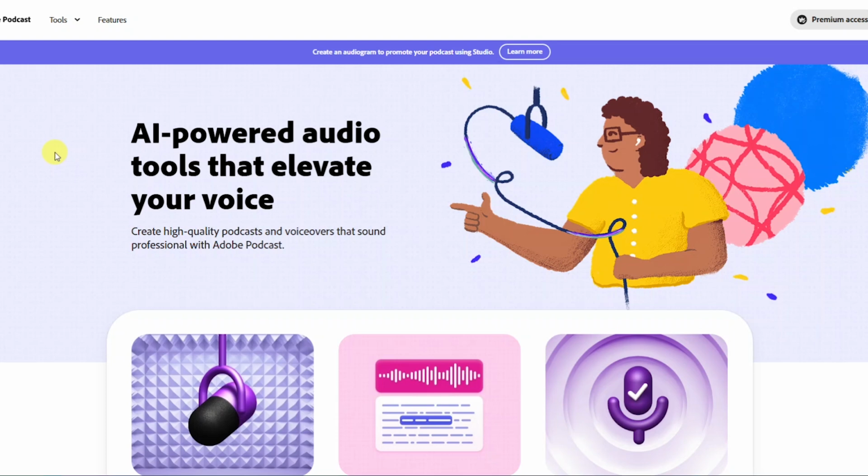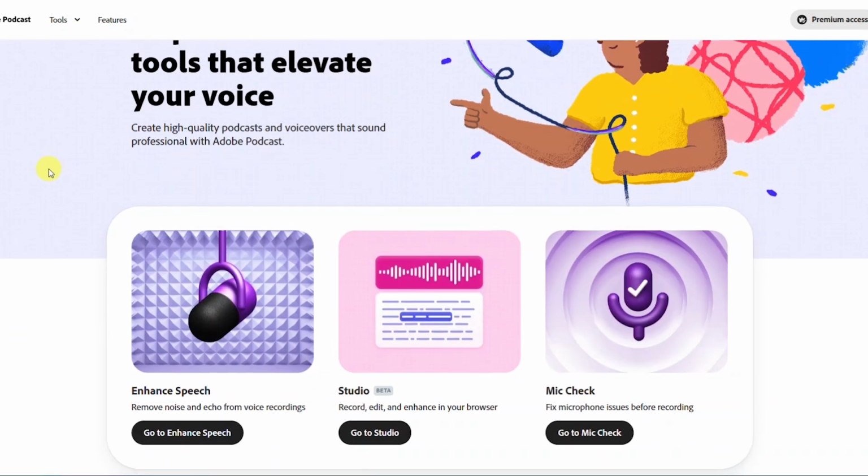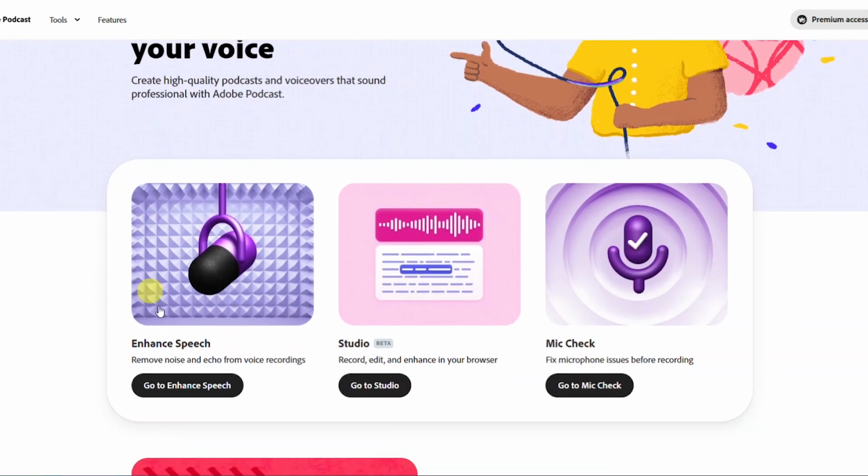Once you're logged in, it's actually pretty simple. There are 3 options you can choose from. There is enhanced speech, where you can upload a recording you've already made and enhance the quality of that audio. There's the studio, where we can actually get in and record the podcast, and a mic check, just to check how your microphone is sounding. Let's go into the studio to start a podcast.